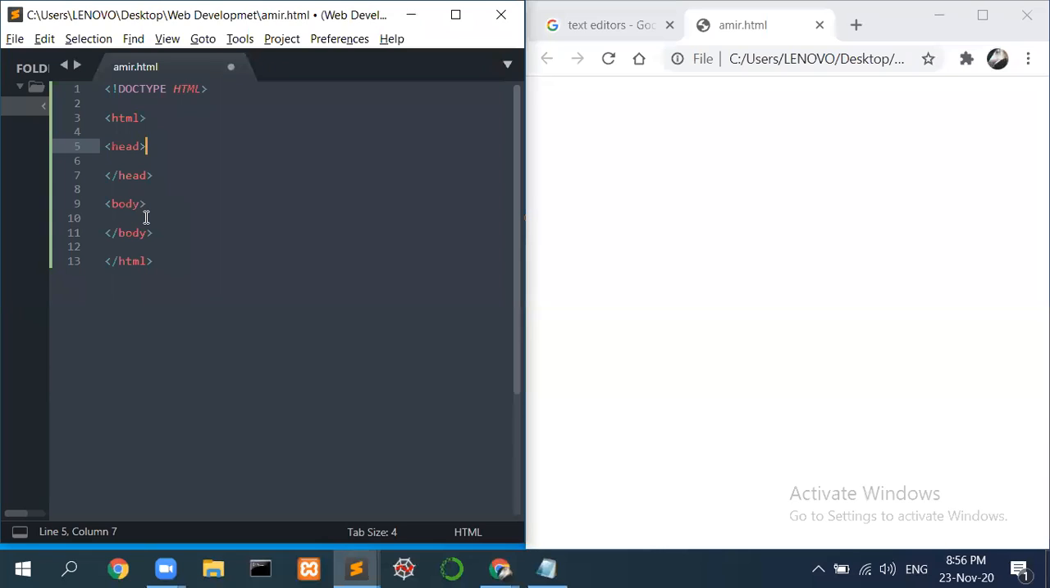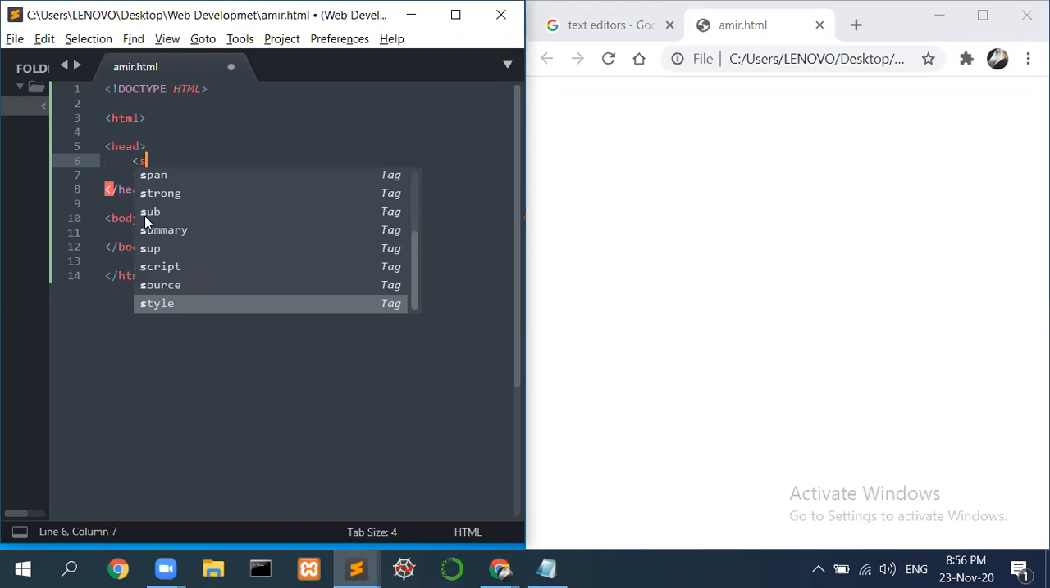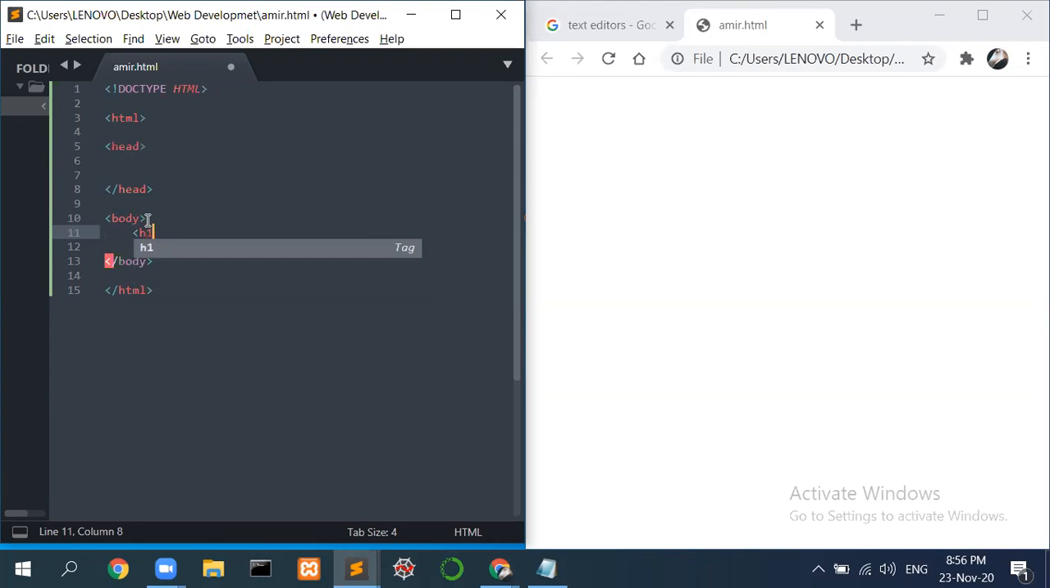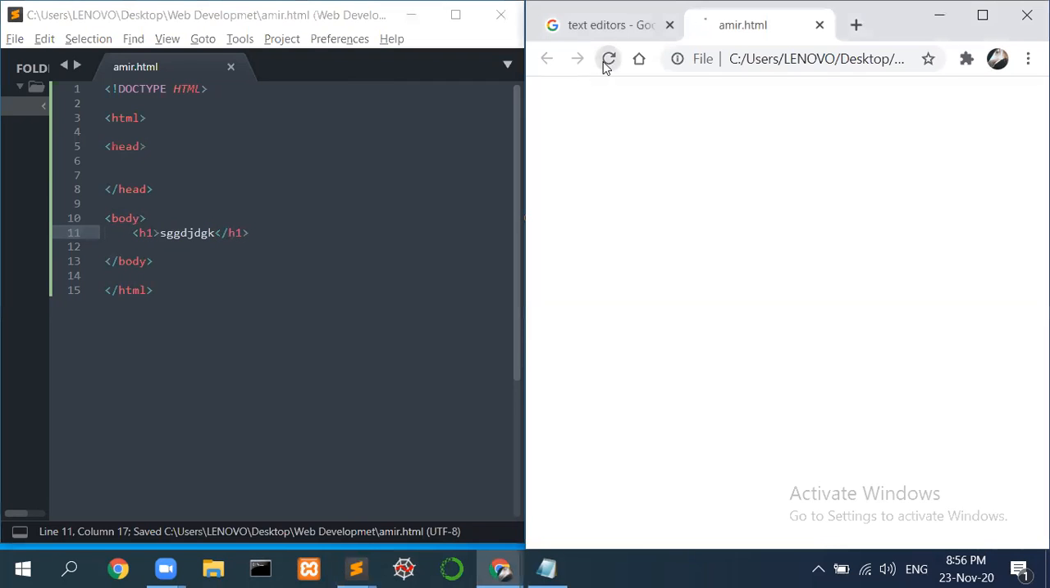So in the head tag, we type all the content which won't be displayed in your HTML document. For example, if I open a style tag over here and I save it, and I refresh this page, it won't show that I have typed style something over here. So whatever you write in your body tag, like if I open an H1 tag over here and I type something over here and I save it, I refresh this browser, it will show this content over here.